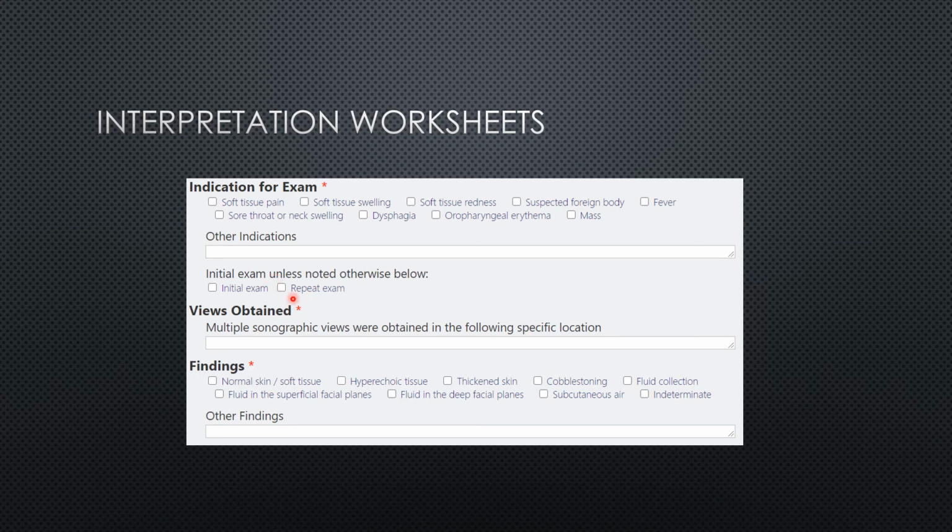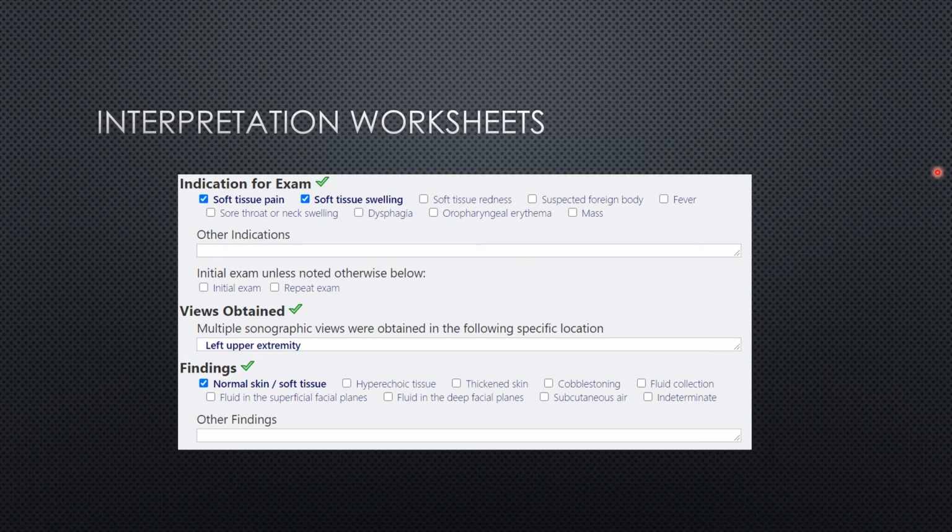And then here's one example of the repeat. I think this has been updated, but one example of the repeat exam checkbox. And then once you've actually gone ahead and filled those out, you'll see now you have green check marks here, indicating that you have a required field that has been filled out. There is another green check mark that we'll go over at the top.